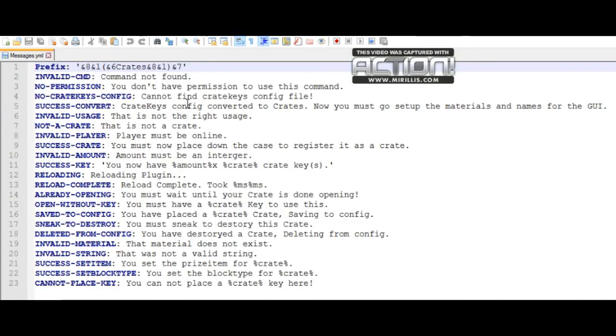Alrighty, for your crate messages, you can set your prefix. Let's say you type in crate give MCMMO space your name. Technically that's doing it wrong, because you're supposed to do crate give your name MCMMO space 1. It would say invalid usage. Let's say somebody tries to give themselves a crate or a key in game and they don't have the permission. It will say you do not have the permissions to use this command.